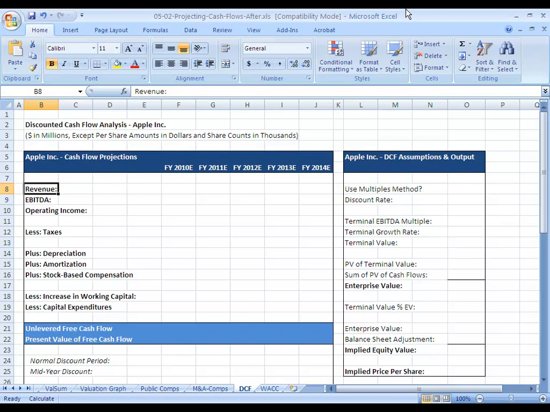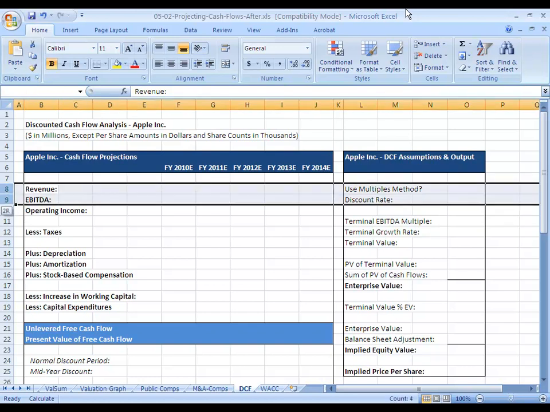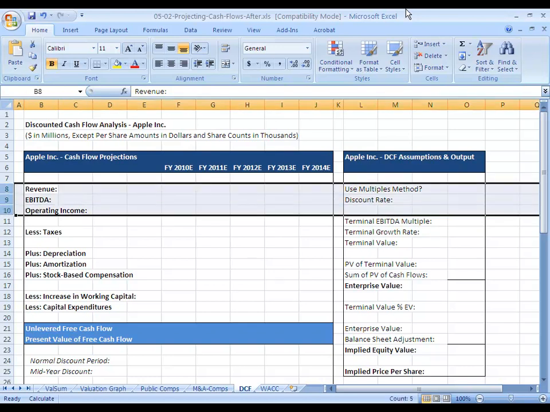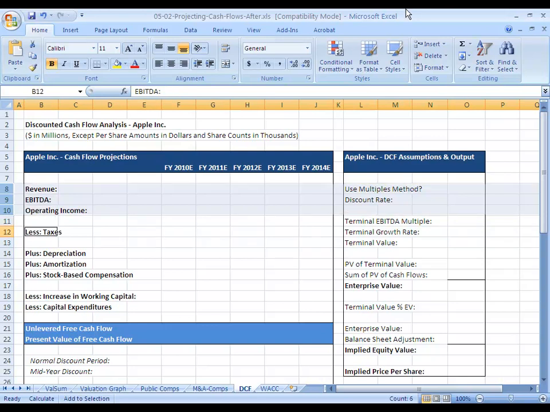Now, I mentioned that not everything is going to flow in directly from the income statement and cash flow statement. So what I want you to do now for your exercise in this video is to pull in the items that do flow directly from those statements. So I'm going to highlight them right now. Revenue, EBITDA, and operating income as one set. And then depreciation, amortization, and stock-based compensation as the other set.